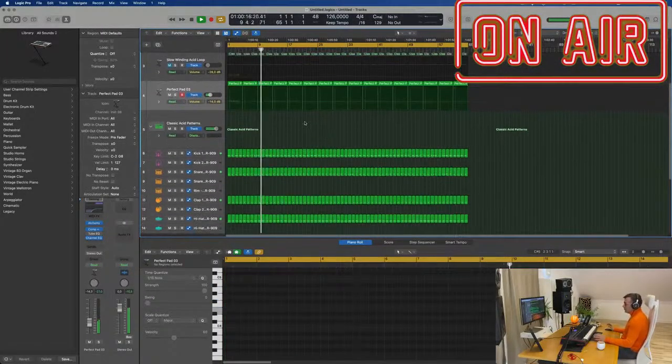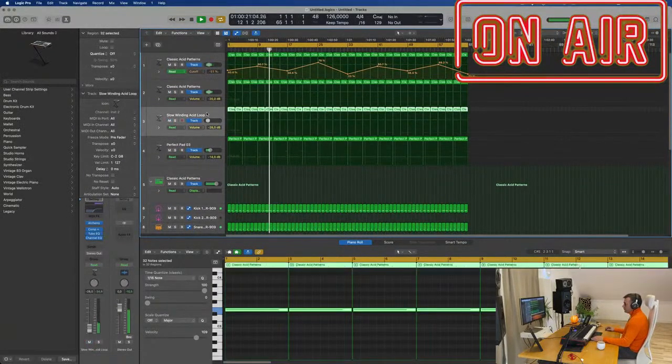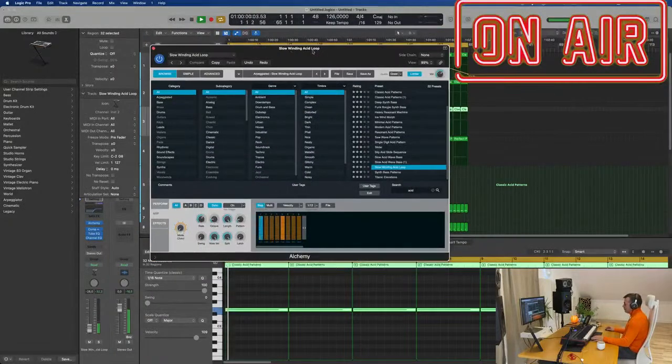So I'm thinking, okay, that starts to sound interesting. This we don't have yet figured out. I think I'm gonna try to pick up another pattern.